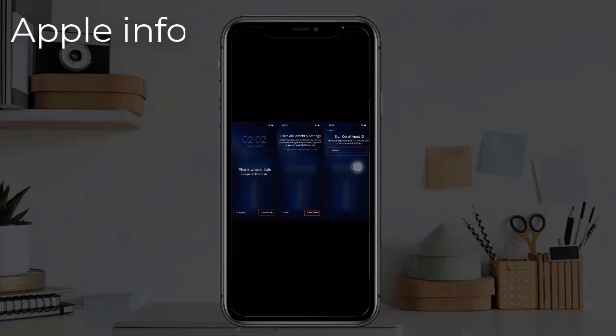First, keep entering the passcode and see the Erase iPhone option on the bottom right corner. Tap on it and it will notify you about erasing the iPhone and losing data. Go ahead, enter your Apple ID password and then the erase process will begin. Once done, you can set it up as a new device.